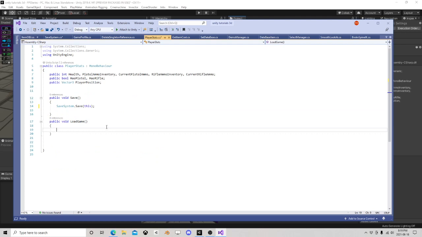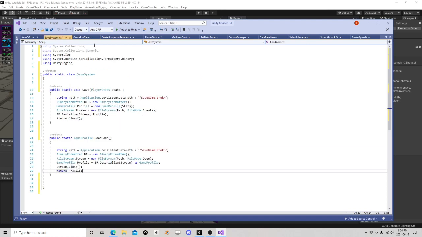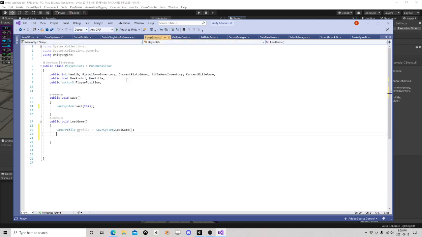If we load, system dot load game, and all we need to do is game profile equals this. Now, kind of like how we did it here, we're just reversing it now in our player stats.